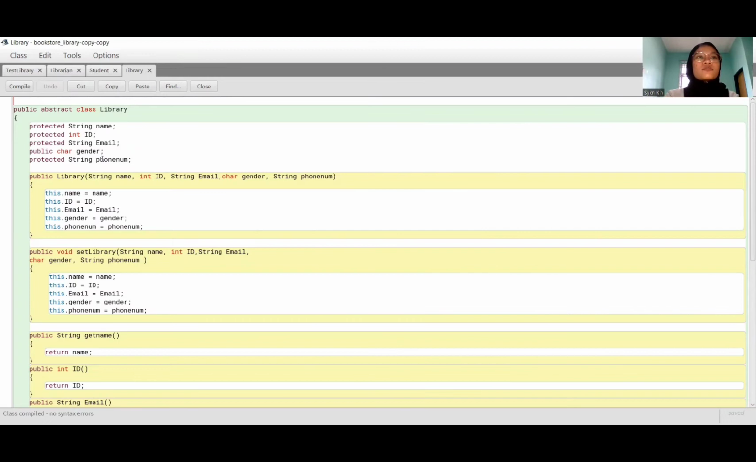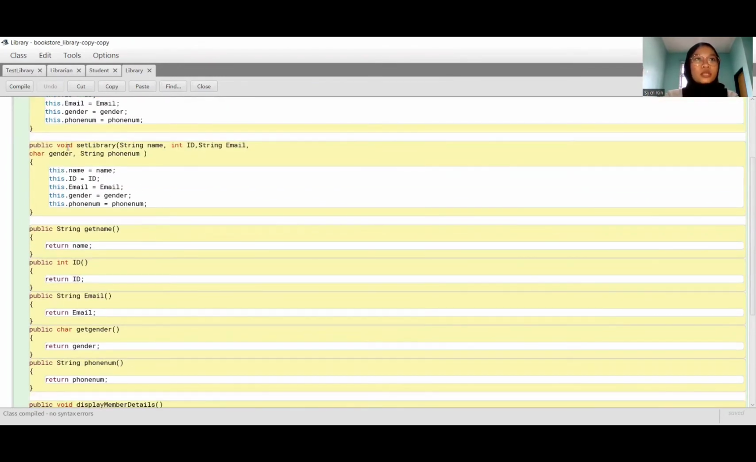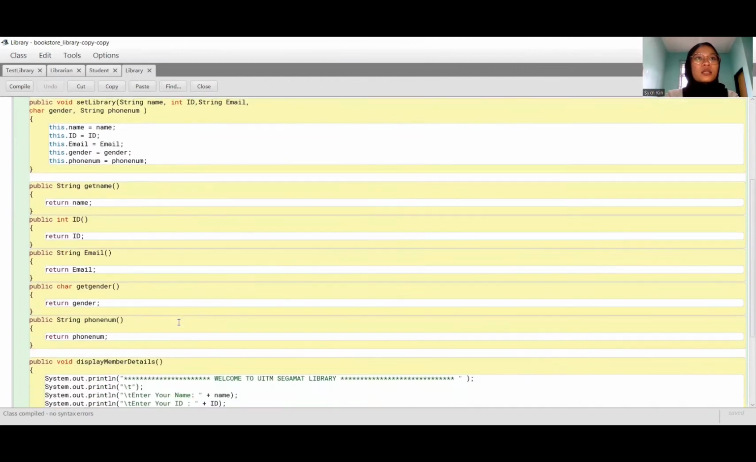So first here we use public abstract class Library, and then this is the declaration. So we use protected for name, ID, email, and phone number. But for the gender we use public. And then we have name, ID, email, gender, and phone number for class Library. So here is the constructor. We use a normal constructor. And then this is the mutator. And then this is the accessor.